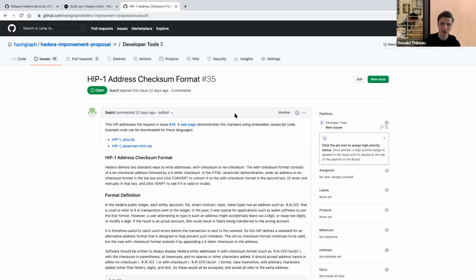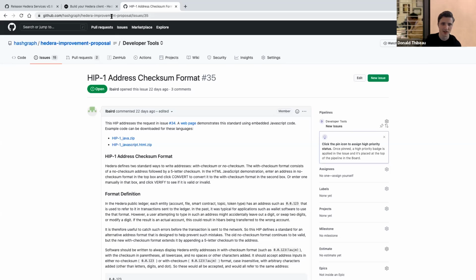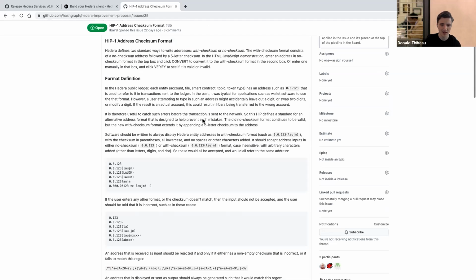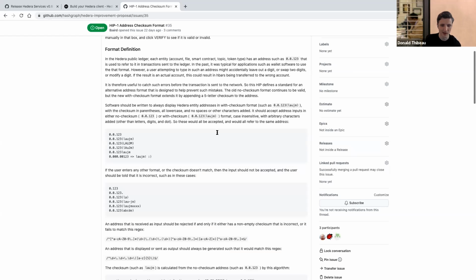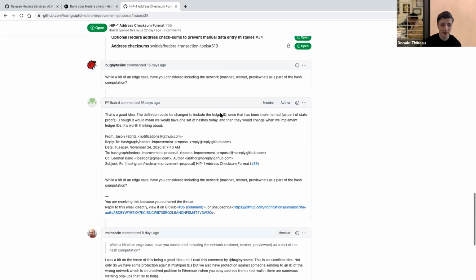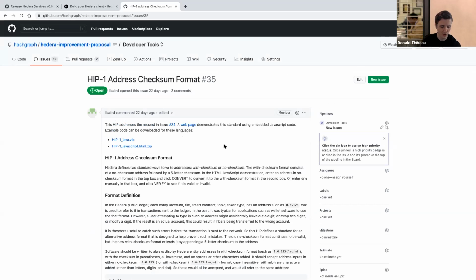So I'd encourage you to all go take a look at that issue in our Hedera improvement proposals repo to see the design, some of the discussion that's been going on as well, and feel free to leave a comment. In addition to that, if you have other requests, requirements, feedback, or improvement proposals, don't hesitate to drop an issue into any of our repos or reach out to myself or the team to share your feedback.